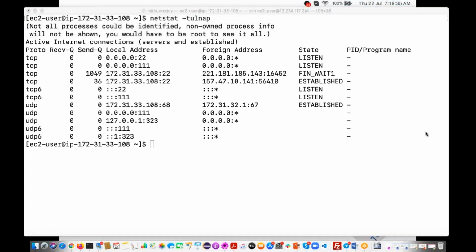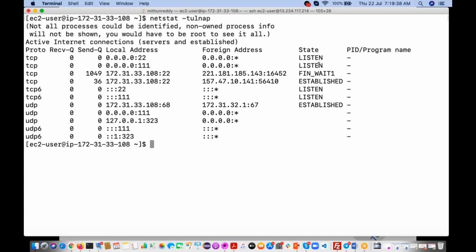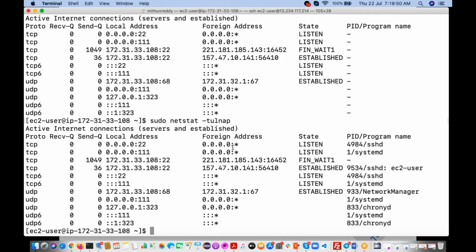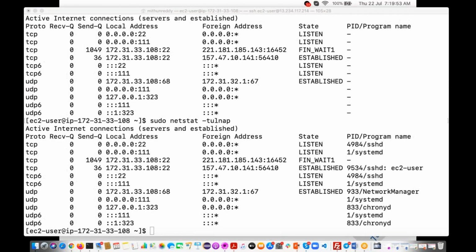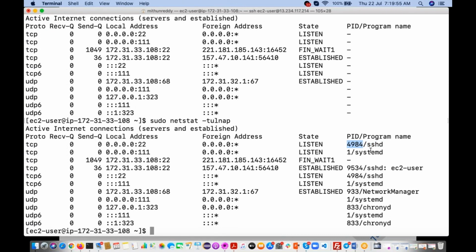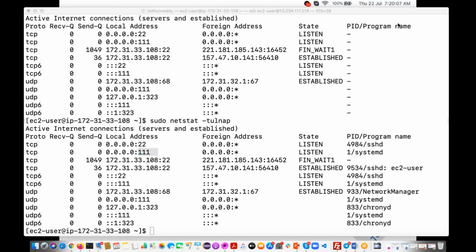See, port number 22 is in use, and here the program name, p means program name, is not displaying. If you execute this command as the root user, then it is going to display the program name and the process ID also. See, sshd, the port number is 22. systemd, port number is 111. Like that, it is going to display.